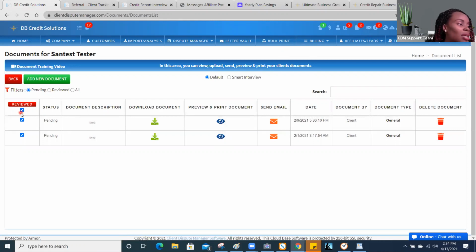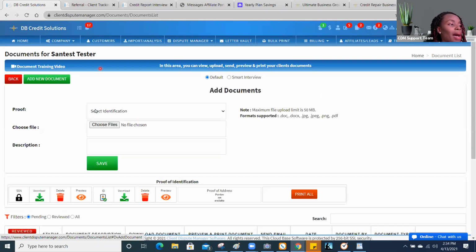So check the box, hit the reviewed button here, and then it's going to go over into the reviewed section. These are documents that your clients might have sent you, or your affiliates might have sent you. You can also upload documents for that particular client. You're going to click on add new documents, and you can do so. You have the smart interviewer documents that also come in. So you need to make sure that you have reviewed them, so that the alert at the top that says you didn't check it goes away, and you say, okay, software, I have checked it. All right. So please make sure that you have checked those.